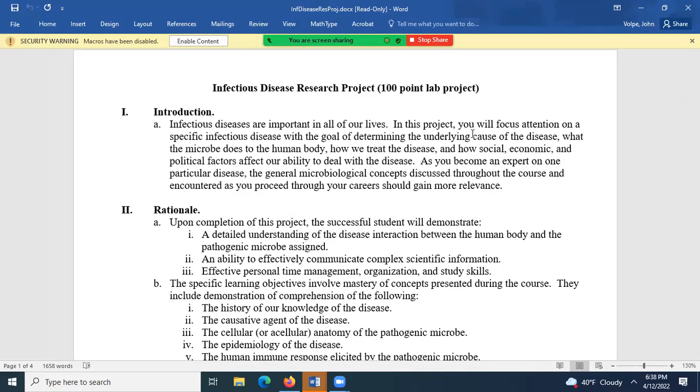In this project, you need to pick an infectious disease and then send it to me. And if I okay it, you can do your infectious disease on that project. Sometimes students pick diseases which are not infectious diseases, and I'll come back and tell you that is not an infectious disease, so no.